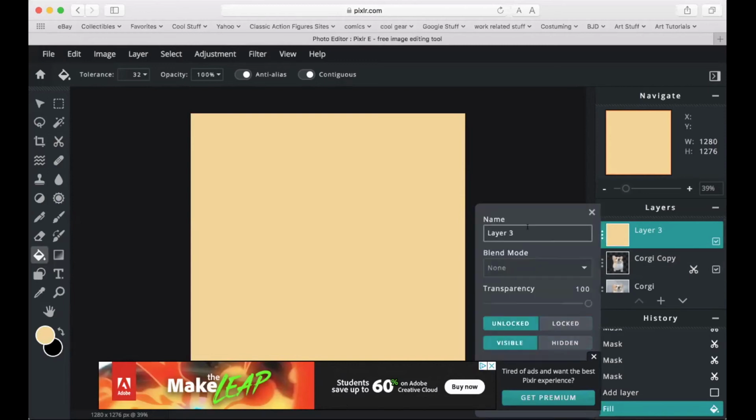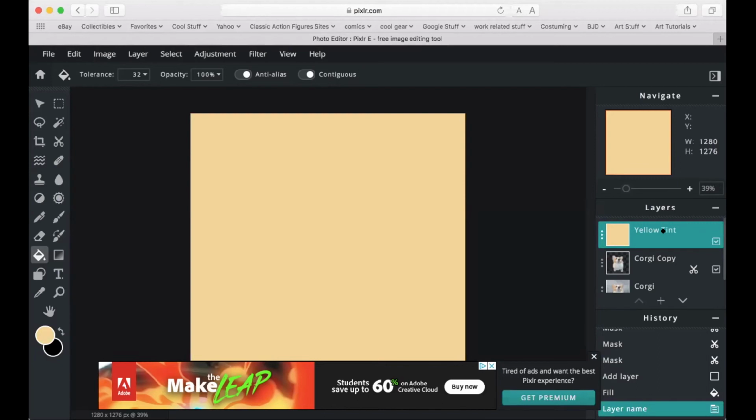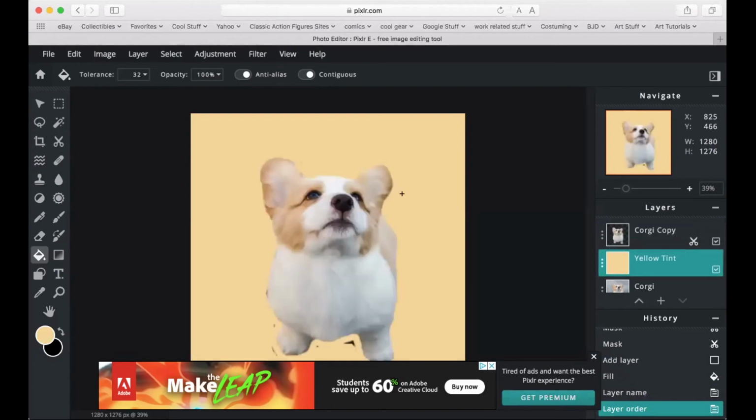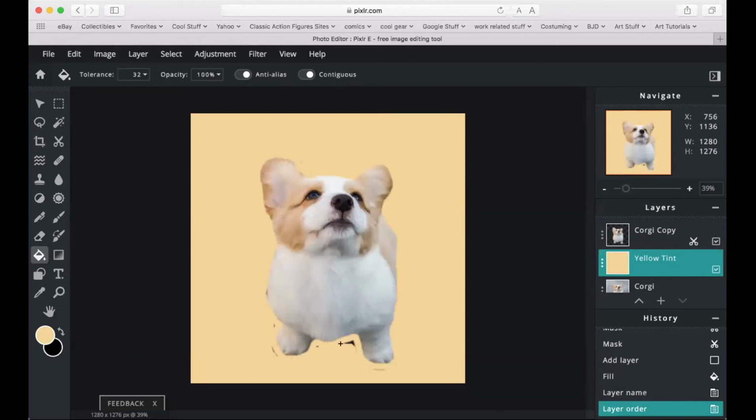I'm going to call this yellow tint, just for now, and click OK. And if I click on that layer, yellow tint, and drag it underneath the corgi, now you're going to see that it appears as a background color. If you notice, there's still a little bit of imperfections.